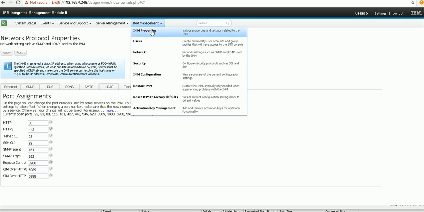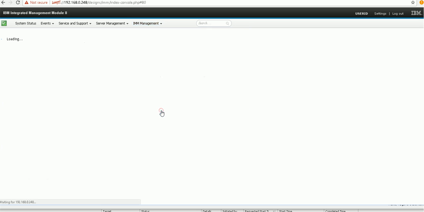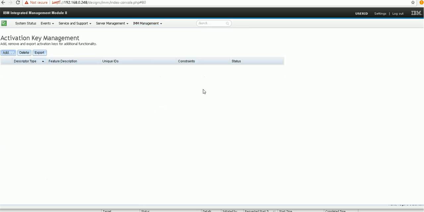This IMM, reset to default, activation key. Some features need a key. Okay. Settings. Okay, this is the main interface for IMM.